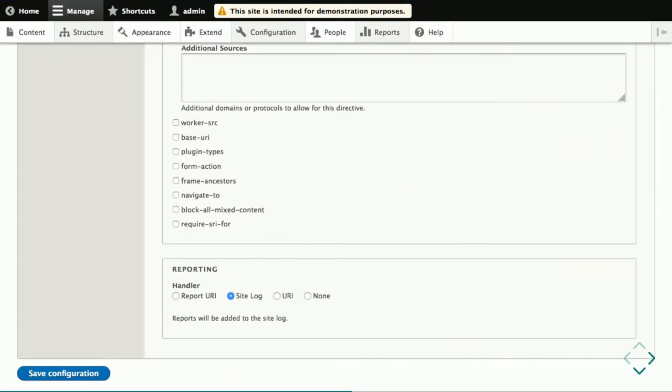And as I mentioned, adding those reports into the site log, there's a few different options for where those reports go to. Report URI is a third-party service. They have a free tier if you want to test it out, and then a paid service if you are supporting a lot of websites or high volume. The quickest one is just to dump it into the site log.